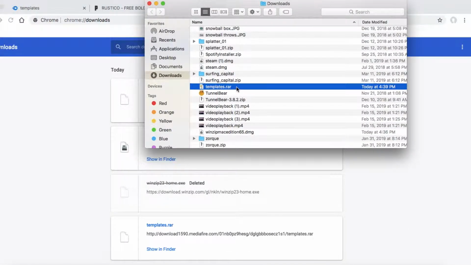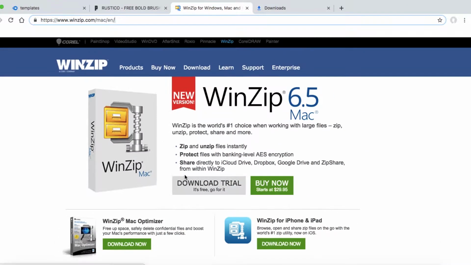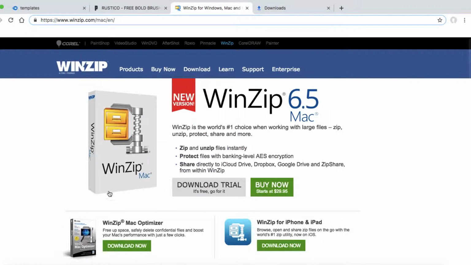Once you find it in your files, you will see that it is a .rar file. You cannot open this file without the WinZip application. Don't worry, I've got your back. I'm giving the link to download WinZip in the description. Download that shit. This is the Mac version of WinZip.